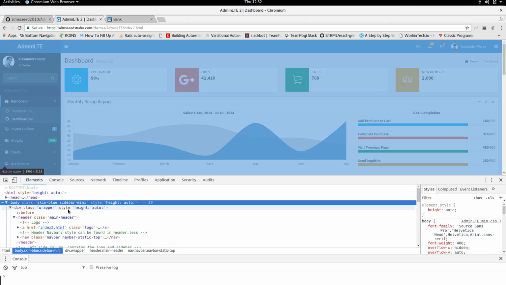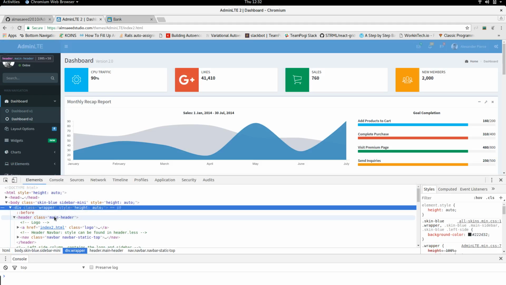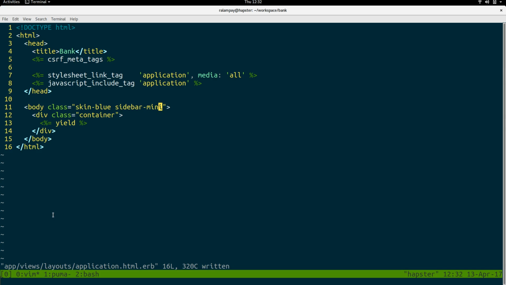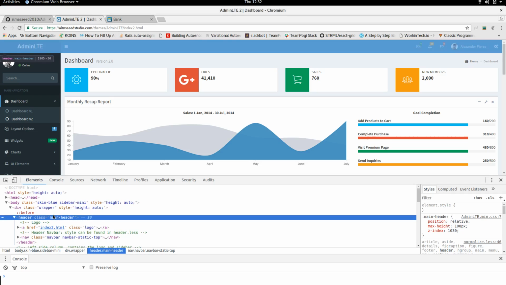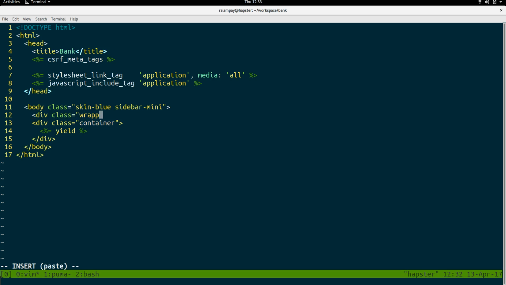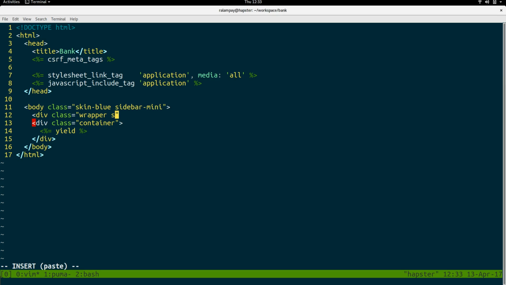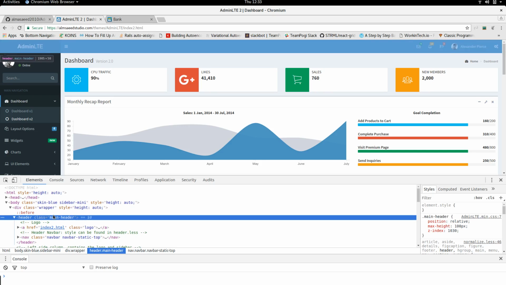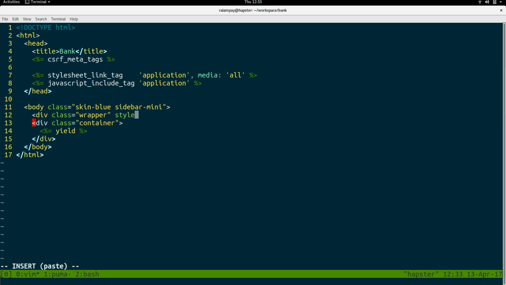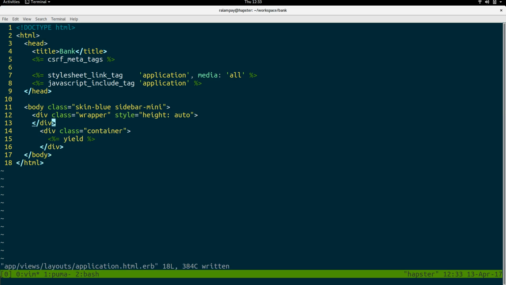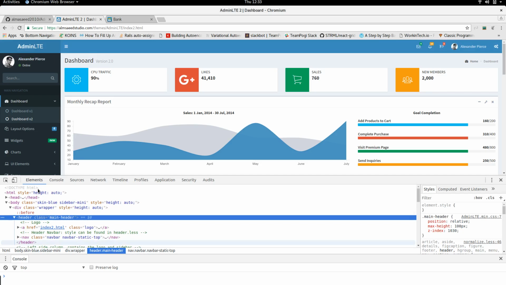Okay, and then we have a wrapper that wraps around a header tag. So in this case, after the body, we have a div with class wrapper. You can probably put in the style as well: style equals height auto, so it's an inline thing. And we'd like to wrap this around a header tag. I believe this will form the header right here, with the class main header.